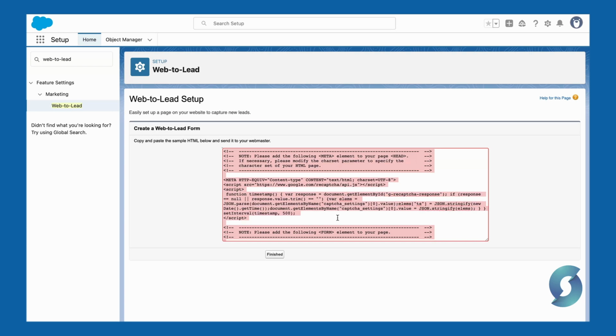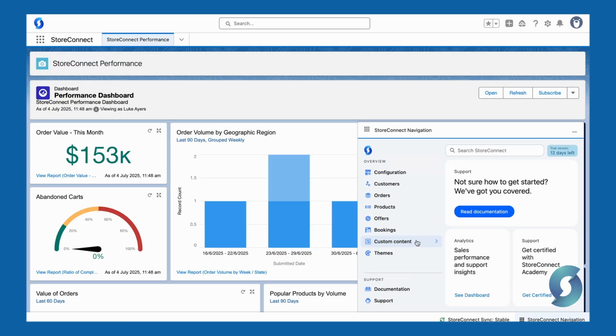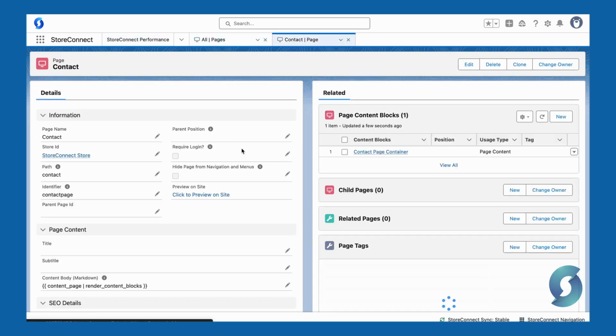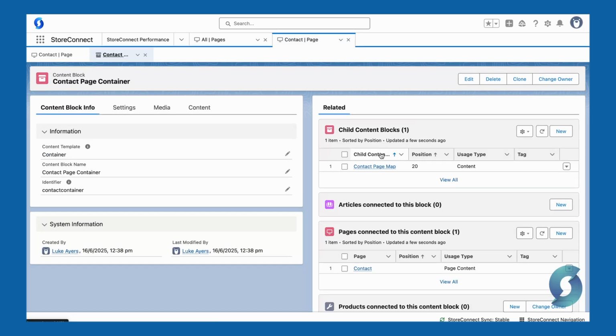So I'll copy this, I'll then go back to StoreConnect, go to StoreConnect Navigation, go Custom Content, Custom Pages, All Pages, go to my contact page. Here I then have the content block which is currently on the contact page. And in this content block there is currently the image of the map which exists. But now I'm going to create a new content block to go beside it.